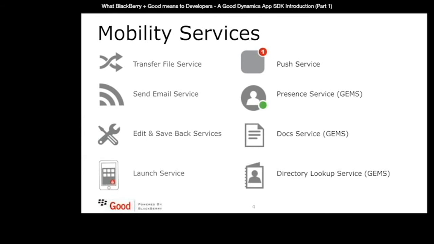So on the left column, we have services that are right on the device, in between applications. So the transfer file service, very basic. It allows you to hand a file from your application securely to another application.